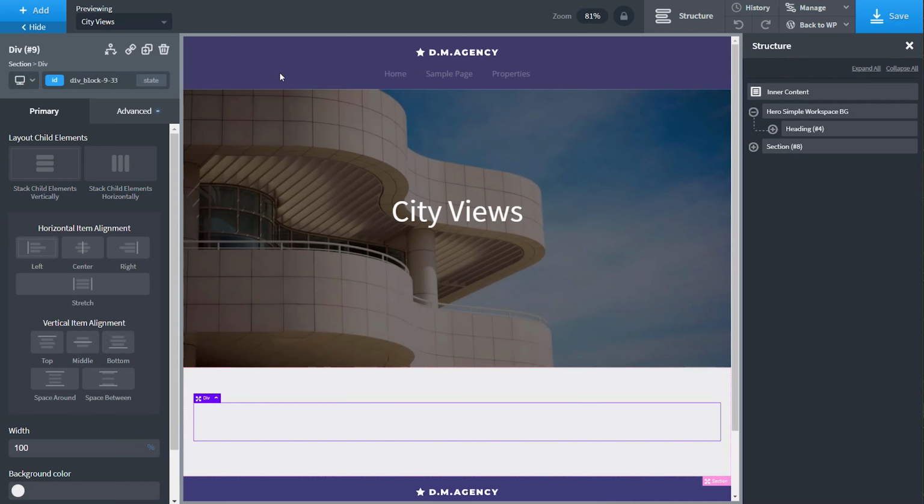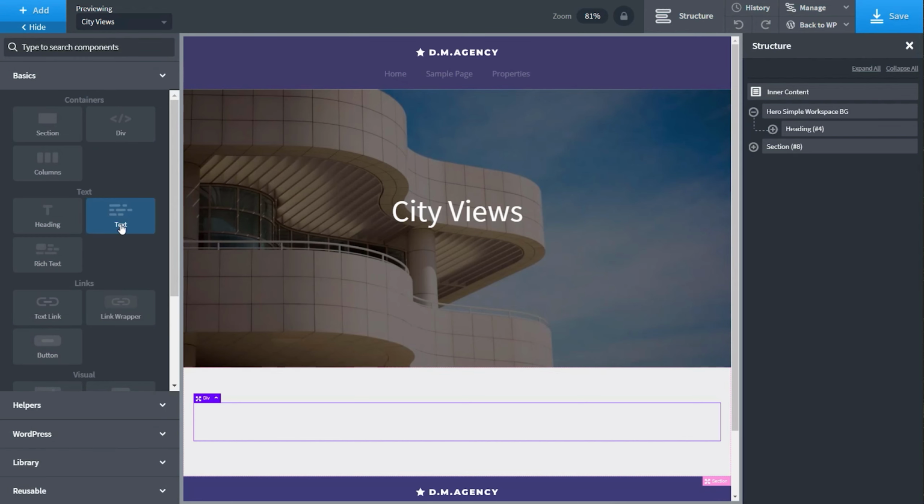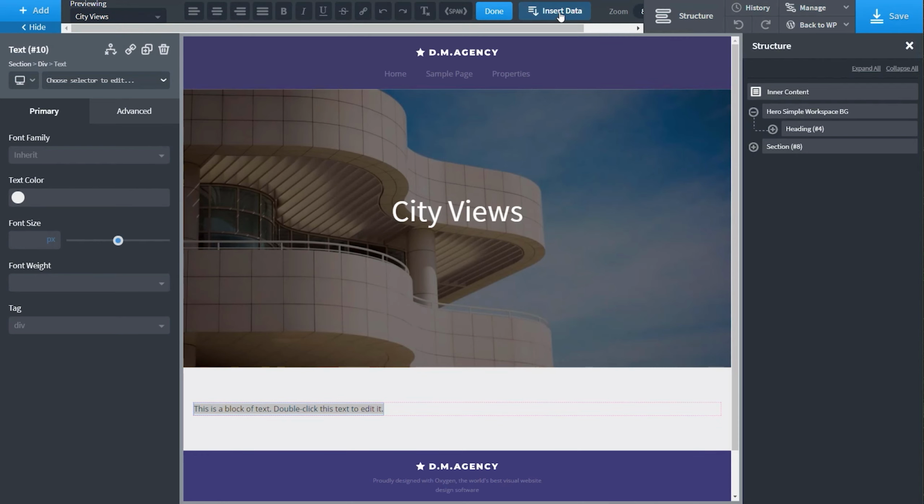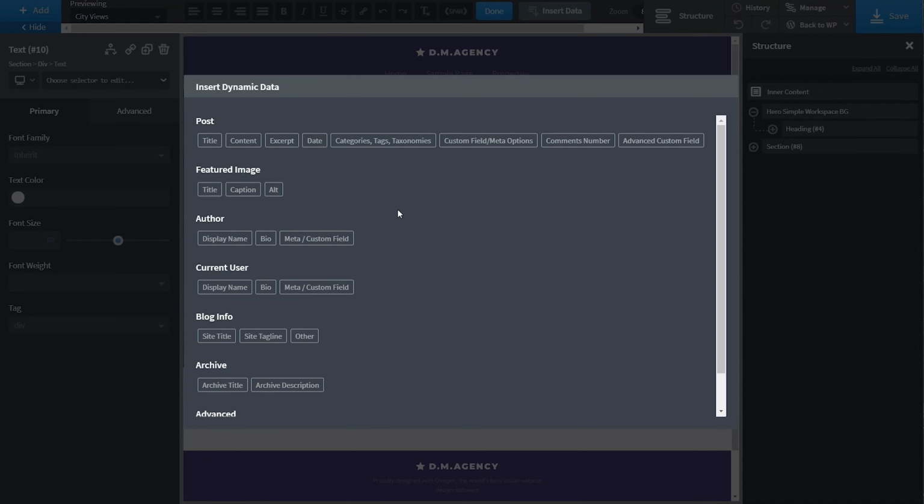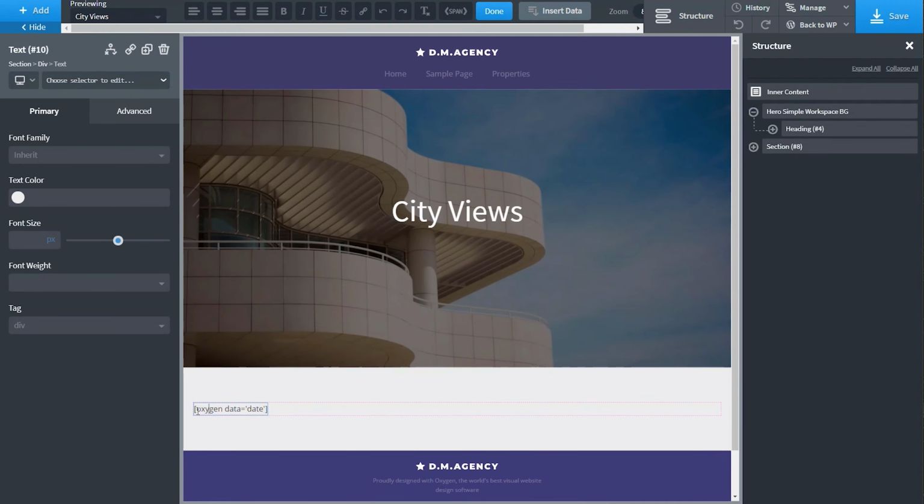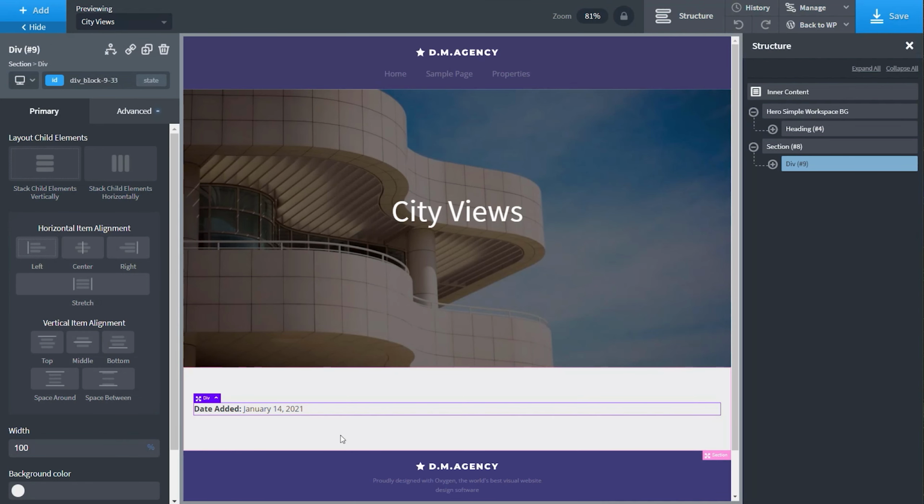So what we can do now is add in some text. I'm going to come up, double click on that, and we're going to insert our data and do the same kind of thing again like we've done before. We're going to put in the date, and we'll just leave the format on there, and just like we did before, date added. And we'll select that, and we'll just make that bold. There we go. Okay, so there's the date that was added, and now we can just repeat these, going through, adding everything else we want into this particular section.